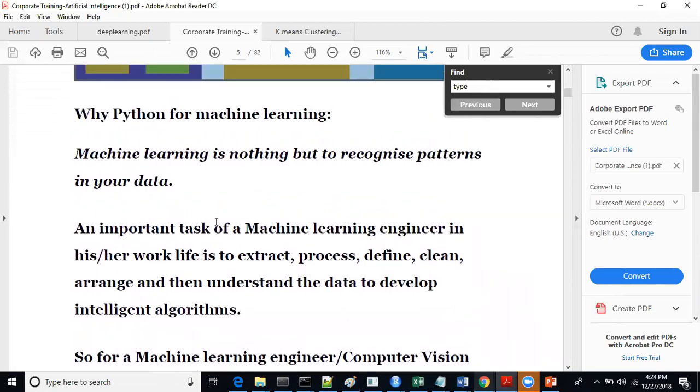Why do we use Python for machine learning? Machine learning is nothing but recognizing patterns in our data, and to find the patterns, we need to load the data, clean the data, and apply some algorithms. So our programming effort should be less, and our logical and conceptual work should be more. We should have time to work on it.